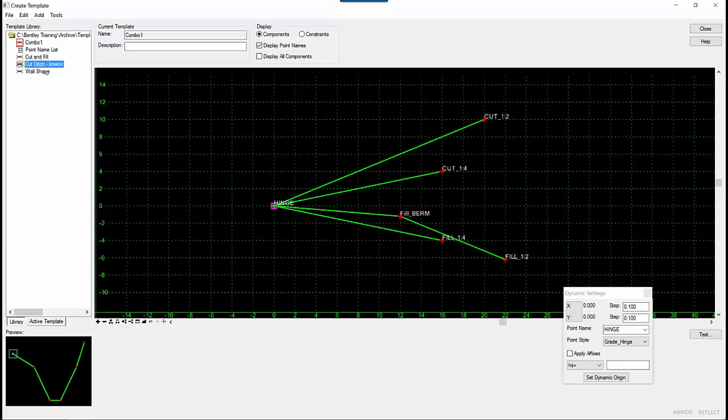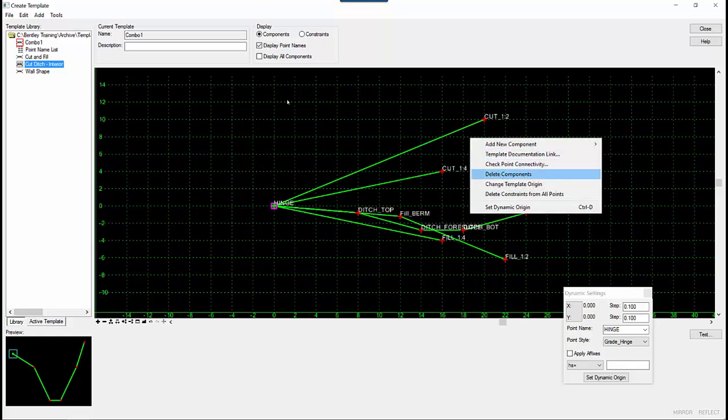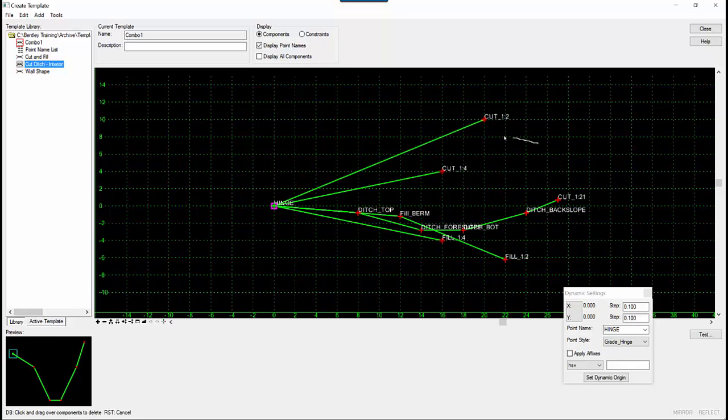And now I'm going to get our new ditch. Again, I'm just going to click the left mouse button and hold it. Bring it in here until I see that hinge point highlight. That means that that point is going to be shared, and then I release the left mouse button. Now what we want to do is delete this 1 to 2 slope here. So I can right click out in space, say delete components, and then I'm going to left click and hold the mouse button down, and this draws a little squiggly line that when I release the left mouse button, it deletes those components. That looks pretty good.